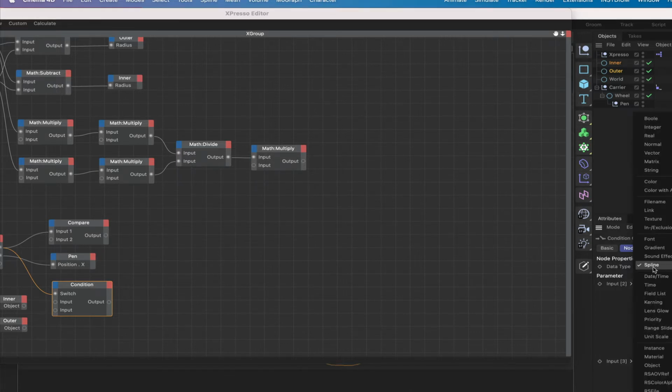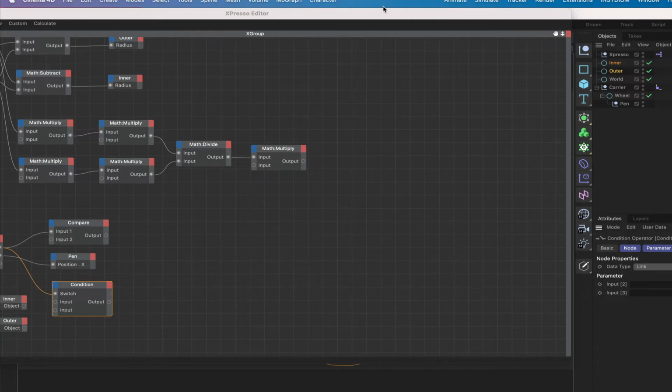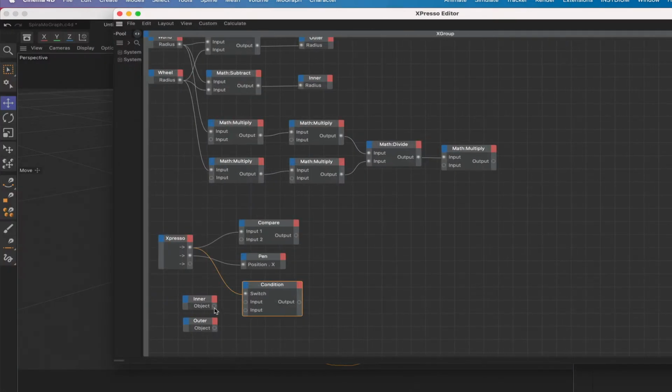Oh, sorry, it's not spline, it's link. I beg your pardon, it's link. And then we can plumb the two of those in. There we go, that's right. Okay, that's brilliant. So those two are done now.